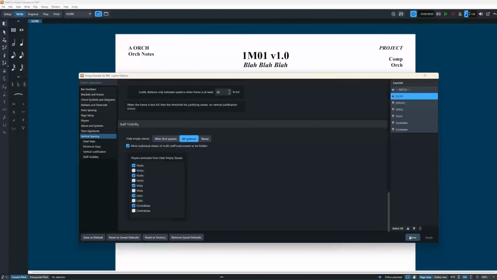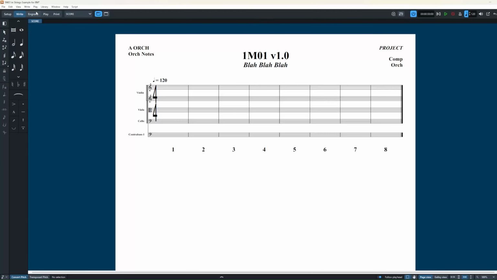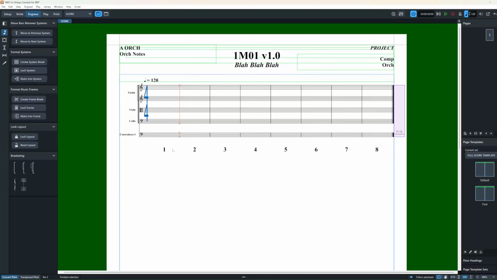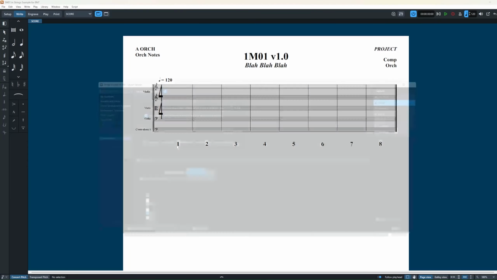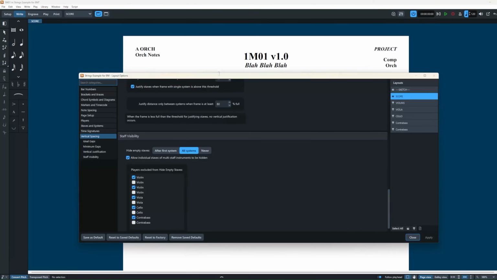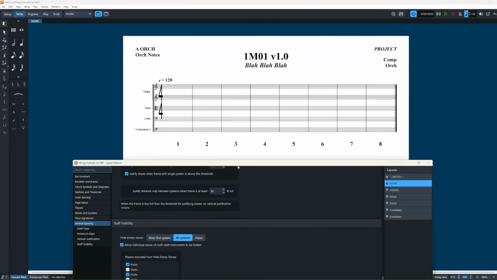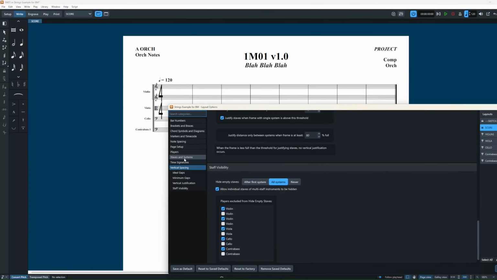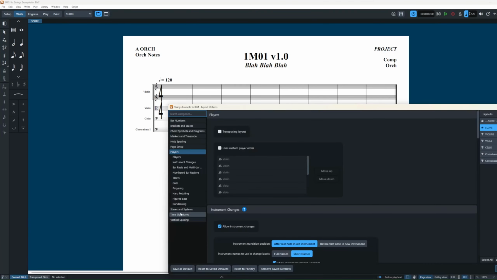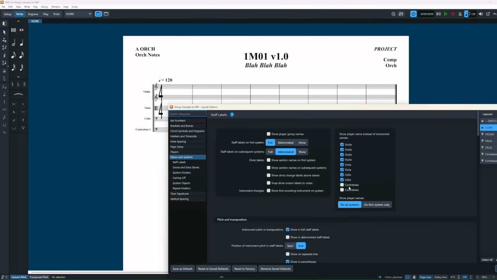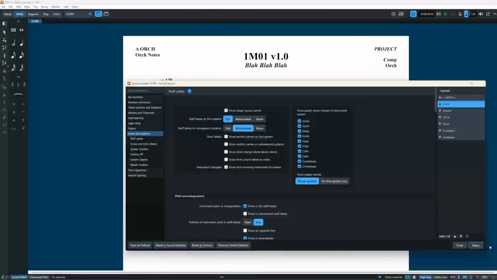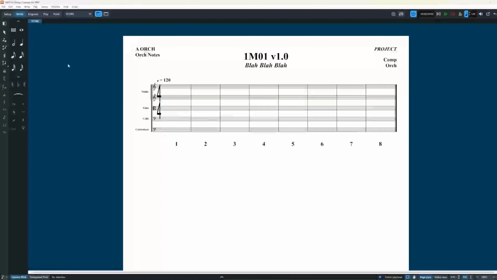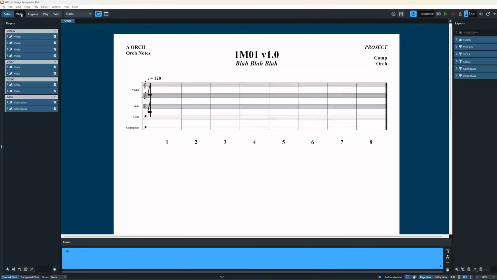So if we see here, I'll just put all these together for the moment so it looks a bit better. So now contrabass, the first stave of the contrabass is showing. And then to get rid of this one, we need to make sure that it is using, in Staves and Systems, player names instead of the staff names. So do remember we duplicated those names into each other.